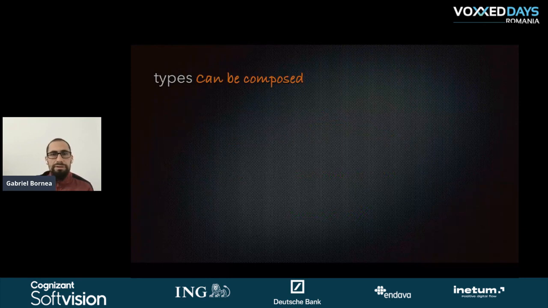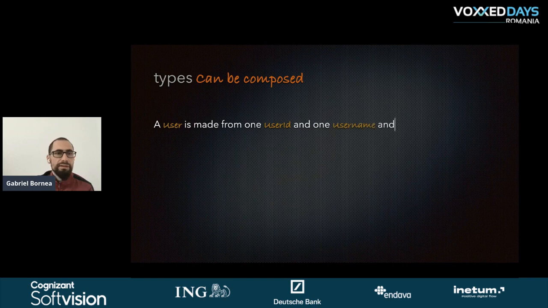One last thing I want to mention about types is that types can be composed. And this is only possible because there is a clear separation between behavior and data. And there are two ways in which you can achieve this, and we're going to see two examples. Let's assume we have to build a type user. And this type is going to be made from other types. So it contains one user ID, one username, one email, maybe password, and so on.